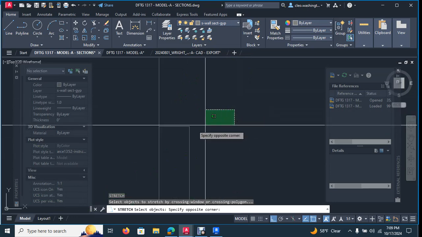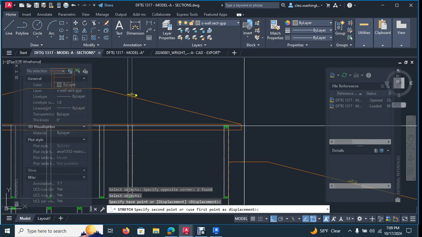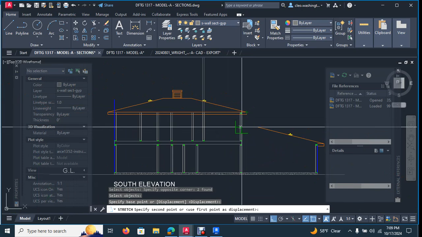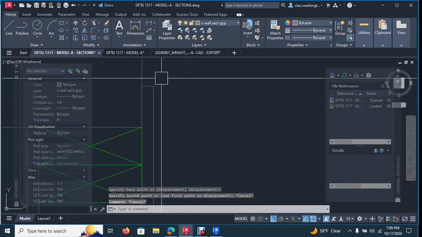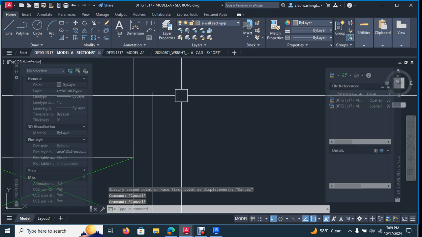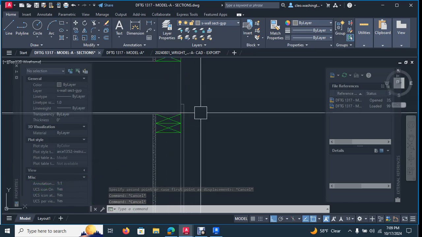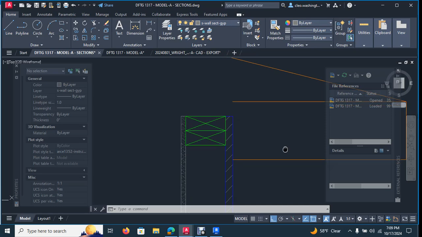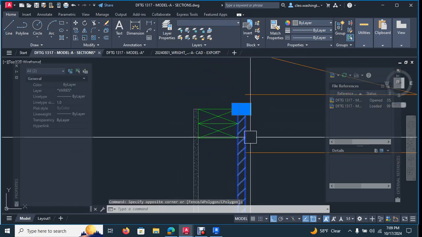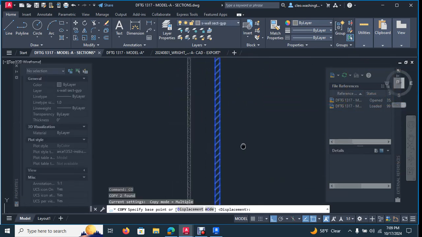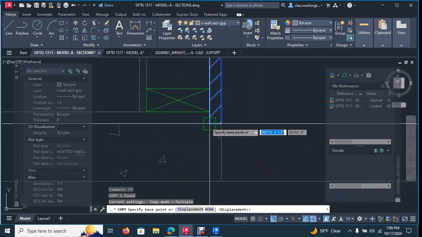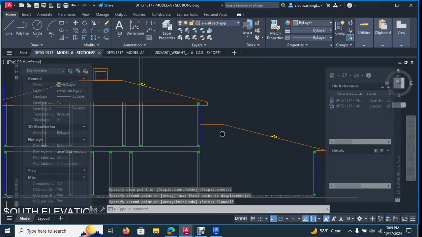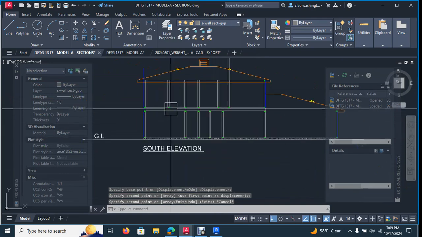Hit stretch. Let's stretch this one up just like we did on the opposite side. This is, actually, no, we don't stretch this one up. You know why? Leave it right there, okay? Because this one is going to actually show siding at the second floor. So we'll take this one and we'll do something like that and we'll modify it later, okay?